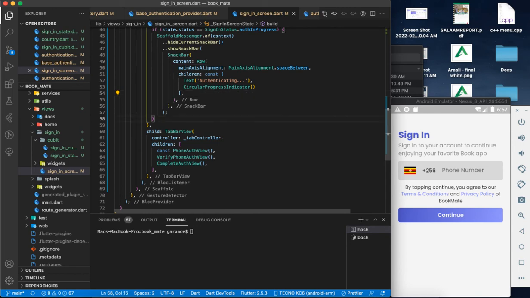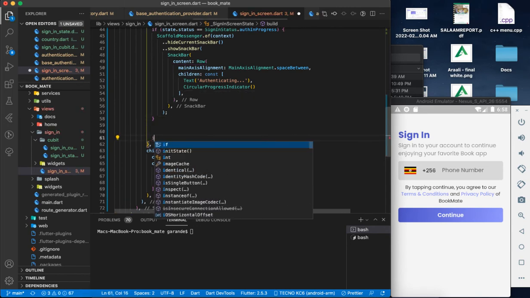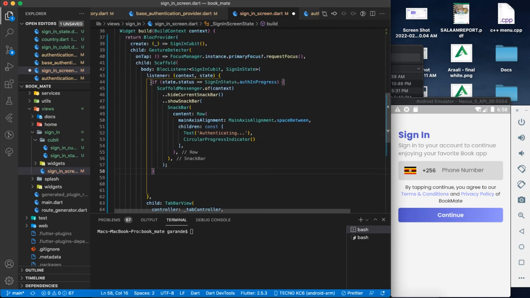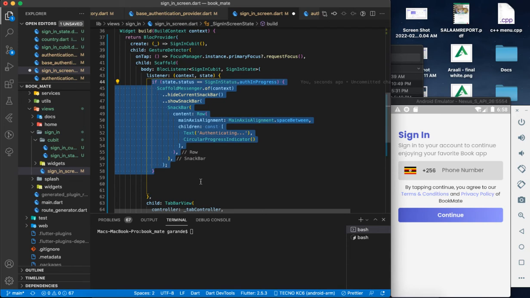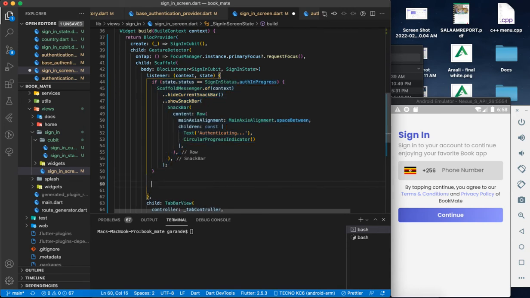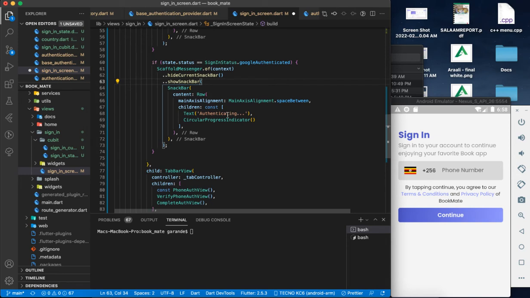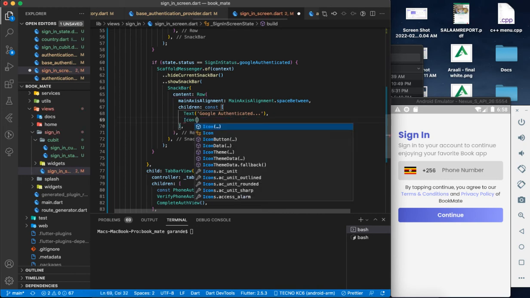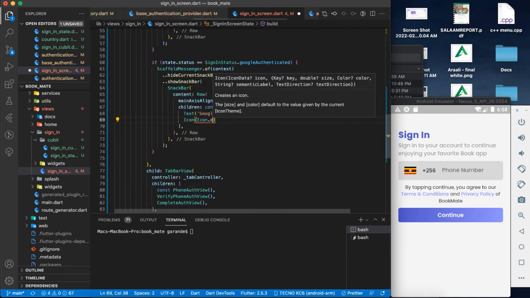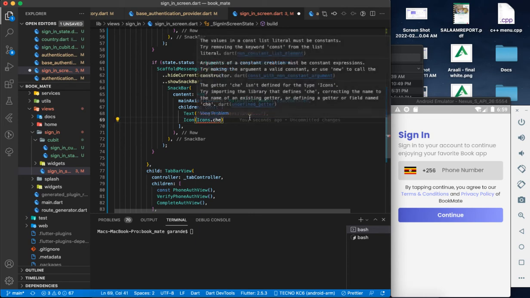Okay. Next, also we shall have to listen for the state. We shall just copy this very one and say if status is equal to Google authenticated. Here now we shall say Google authenticated. And now for this we can just show an icon, which is icons dot check. This is check.